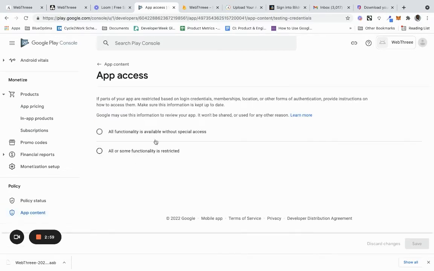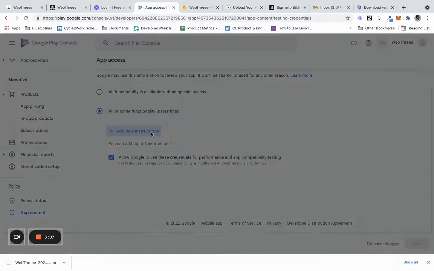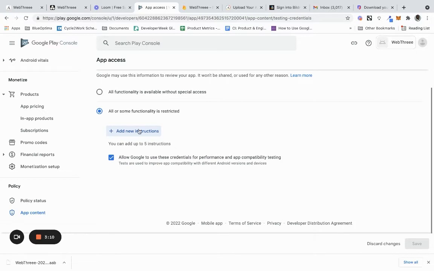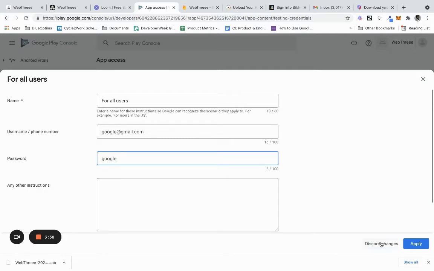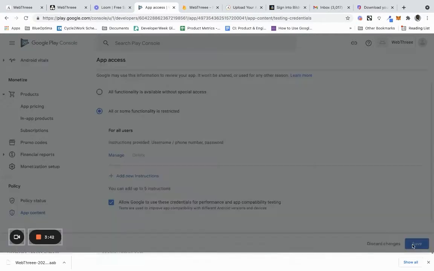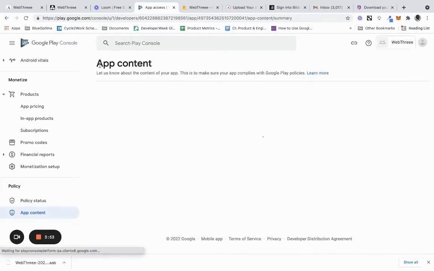So you want to give Google access to your app as a user. For all users. Then just username google@gmail.com, and I just make this up. Password is Google. And there's no other instructions that they need. I just need to make sure they can log into my app. And I'm going to click save. Now I move back. That should disappear.